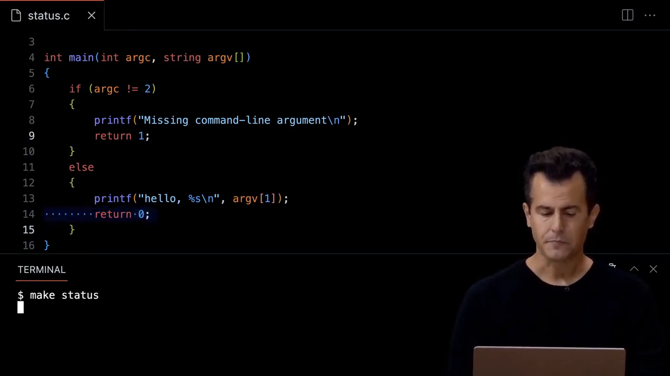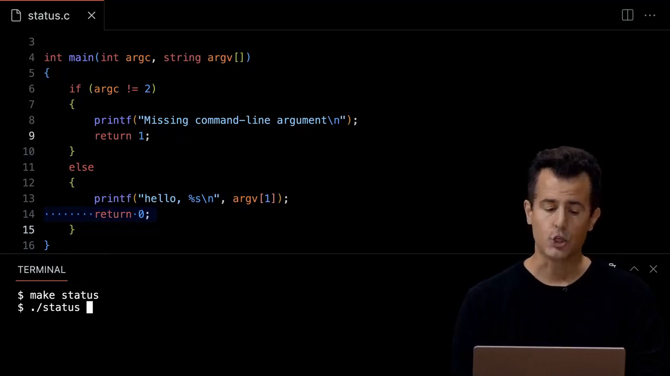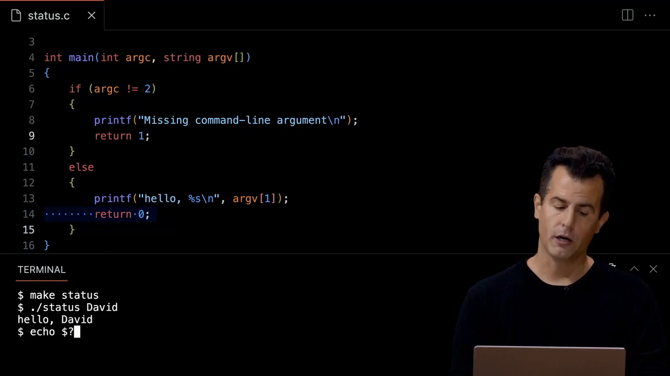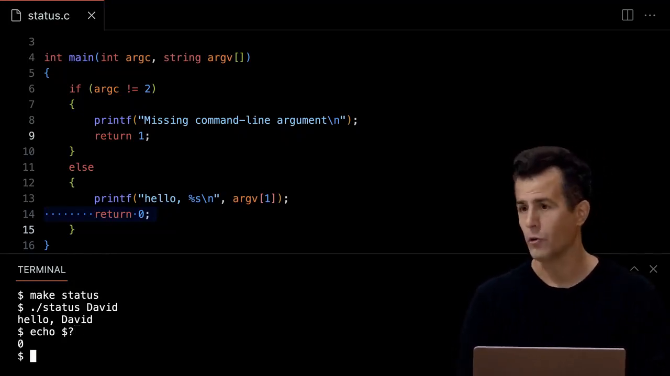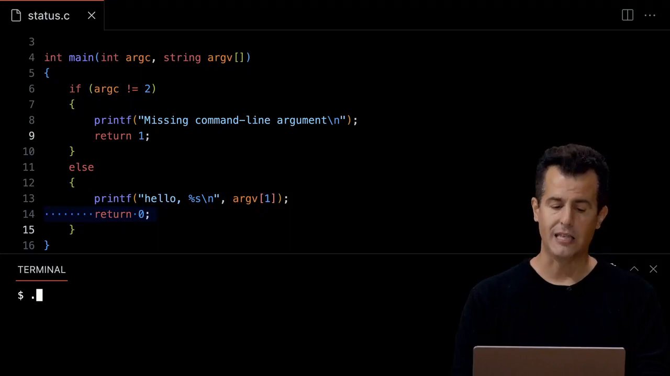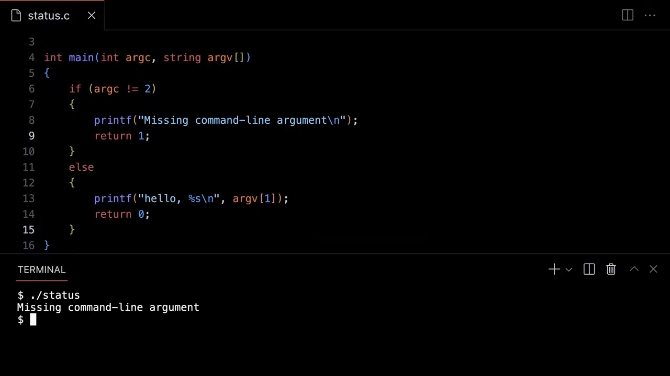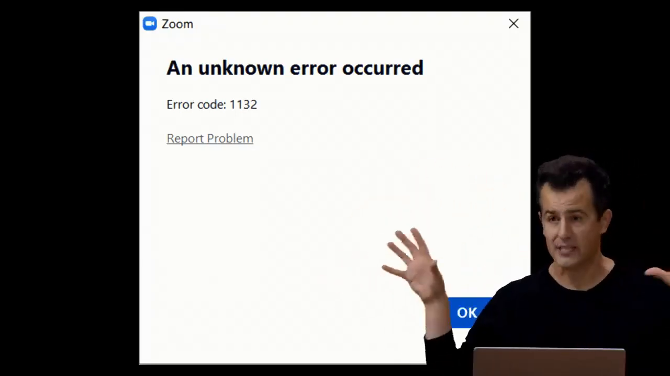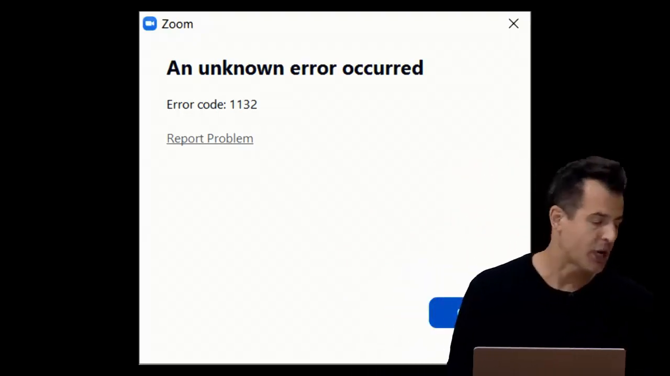Make status again, ./status, and let's do this correctly with David. Enter, hello David, echo $?, 0. So all is well. But now if I do ./status and nothing, or multiple things, but not just David, enter, I get the error message. But now if I do echo $?, voila, there now is the 1. So what does this now mean? In the graphical world, we would just show something on the screen, which is a little more informative to the user. But even in the Linux world, where you don't have a GUI necessarily, even for the programs we've written, you can check these exit statuses.